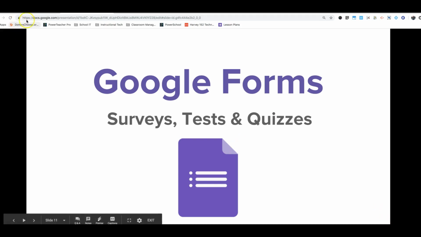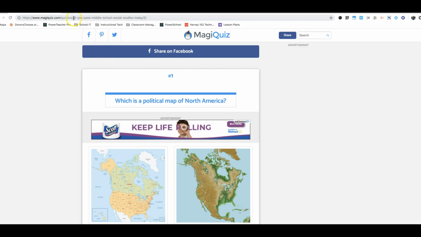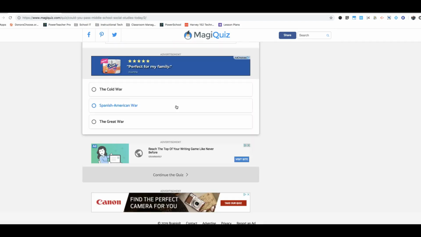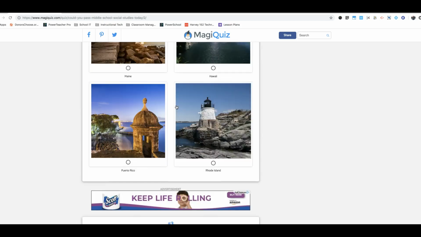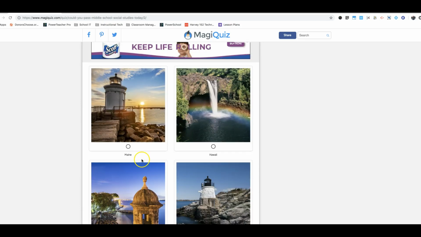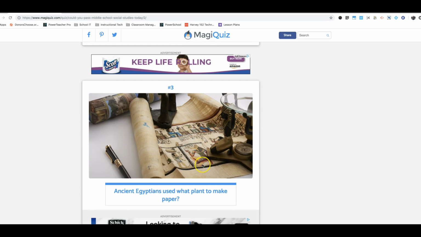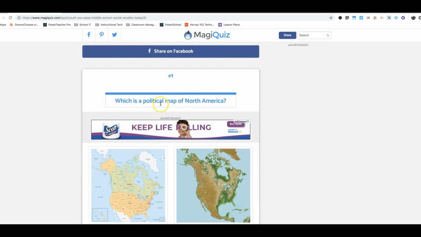So let's get started. I found this website that just has a "Could you pass the middle school social studies today?" quiz, with just some basic questions for middle school social studies. So we're going to recreate this quiz. I like it because it also has questions with pictures, which is something that you can do in Google Forms that a lot of people don't know or just don't utilize that often. So we'll recreate this quiz.